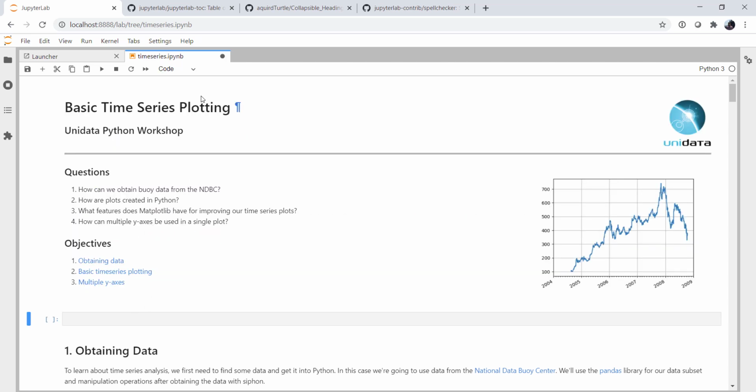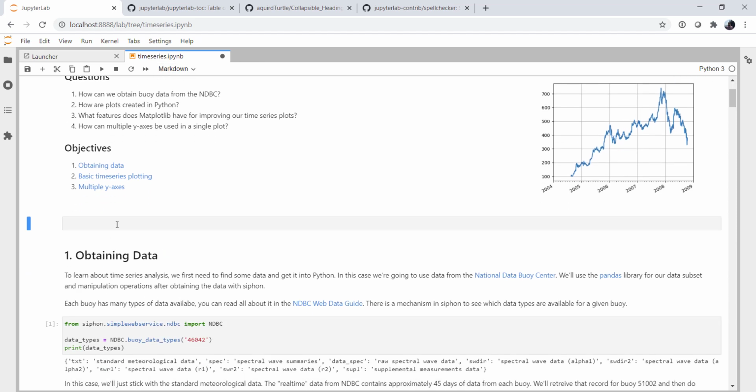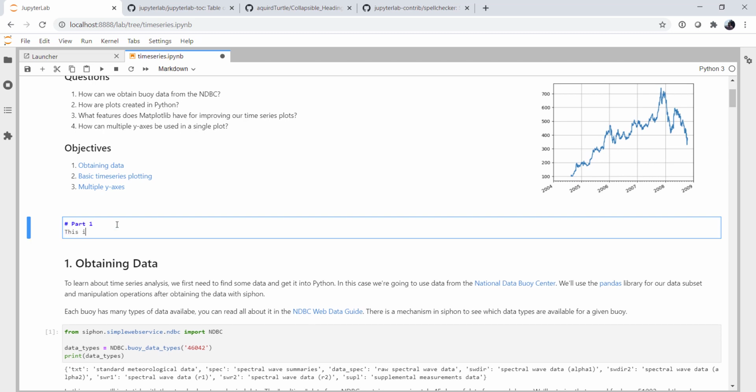So I'm going to insert a cell. I'm going to make it a markdown cell. Part 1. This is, and you see the highlighting popping up as I'm typing, the first section of the notebook.